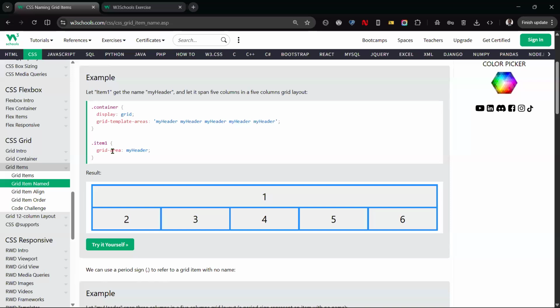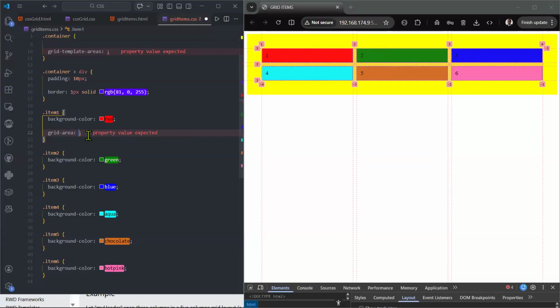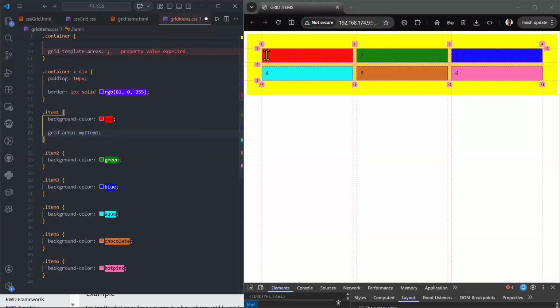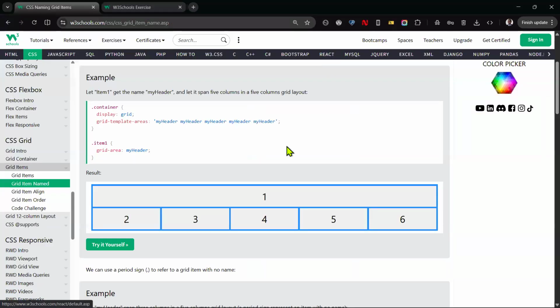So for the item here, I give it a name using grid area. I can give it any name. So let's write it this way. I come here and say grid area and I give it a name. What name? Maybe I can say my item 1. I give it a name here, so this is item 1. So now the red box is called item 1, right?